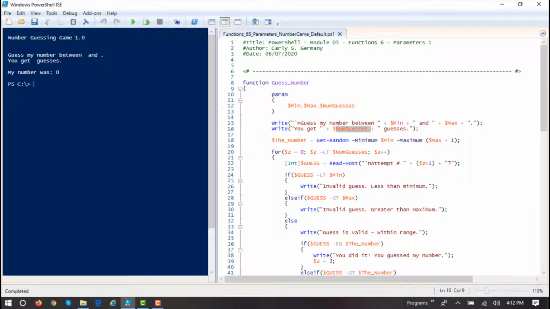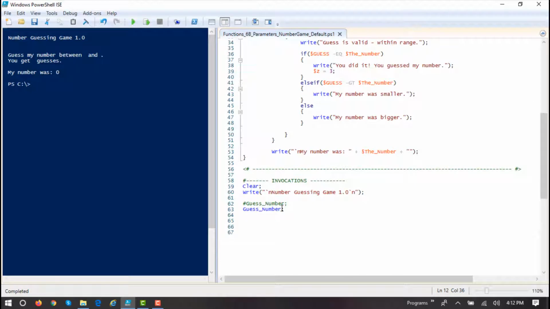Logic issue, right? Values are null. My number is 0. I can't make a random number if min has no value and max has no value. How can I generate a random number? And how can I loop for number of guesses if num guesses has no value? So if I don't declare default arguments, then I absolutely have to pass in a value here.